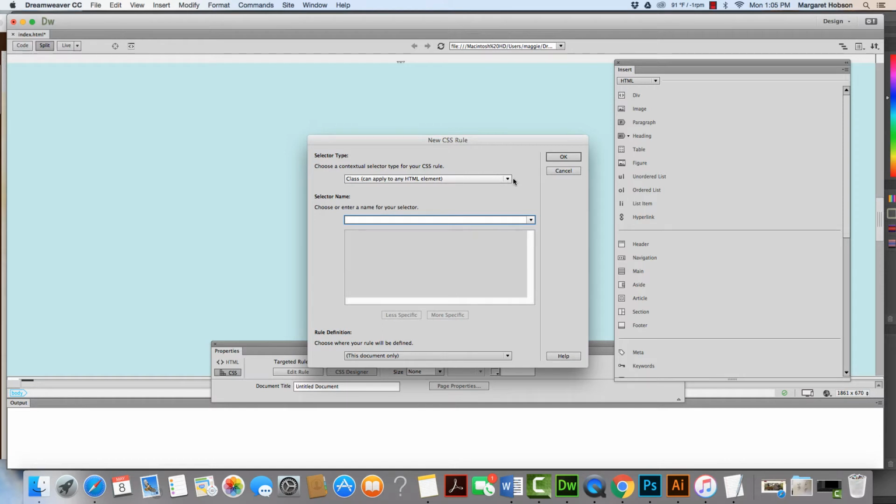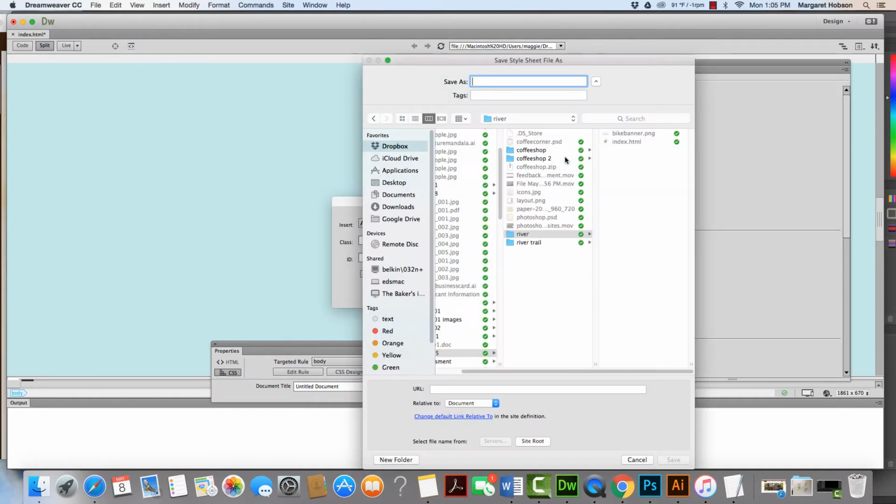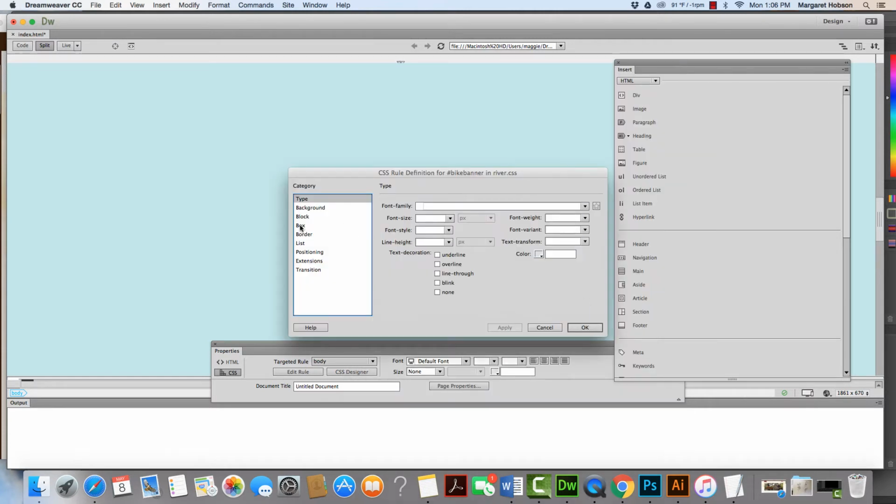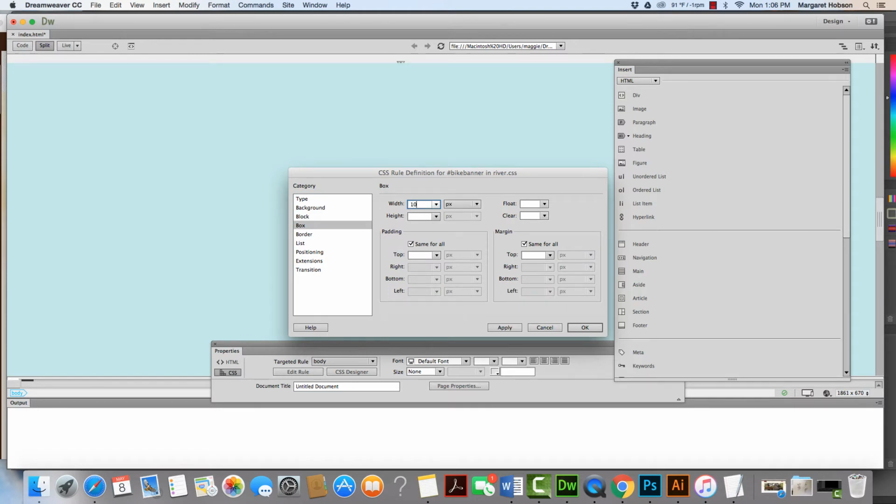Now, this would absolutely be an ID. It's going to apply to one element, and I'm going to name it Bike Banner just because. Now, I want to create a new style sheet. I'm going to have one CSS sheet for this, so I'm going to hit OK. Now it asks what I would like to name it. I'll name it river.css. I'm going to hit Save, and it comes in. Now, I'm going to make this a box. I'm going to set the width to 1000 and the height at 80.